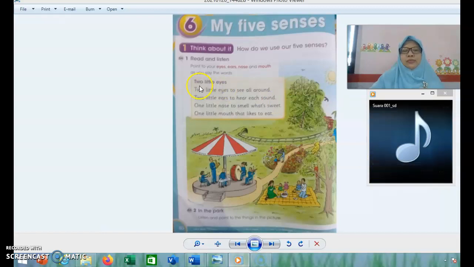Track 54. Cambridge Global English, Stage 1, by Caroline Lindsay and Ellie Shotton. Published by Cambridge University Press. This recording is copyright 2014. 2 little eyes. 2 little eyes to see all around. 2 little ears to hear each sound. 1 little nose to smell what's sweet.